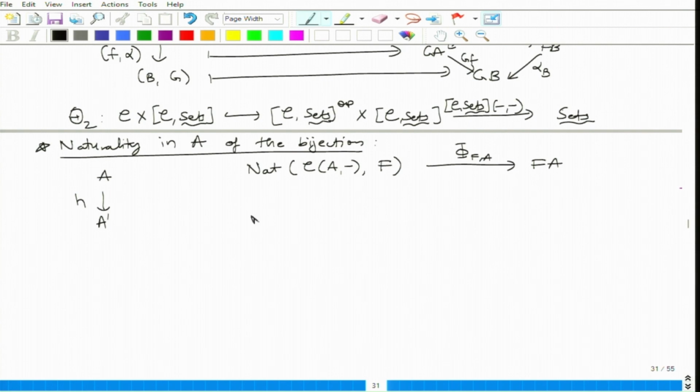Then over here I have natural transformations from C A prime blank to F. And over here I have got FA prime. And this particular bijection is labeled phi F A prime. Now here I have something very natural, FA to FA prime. F is a functor, so I have FH.